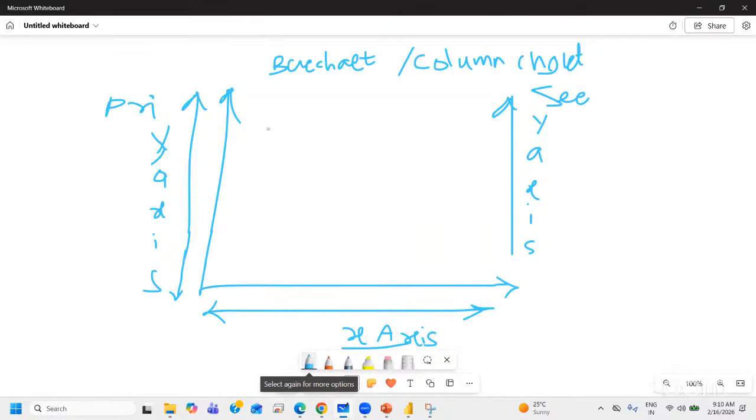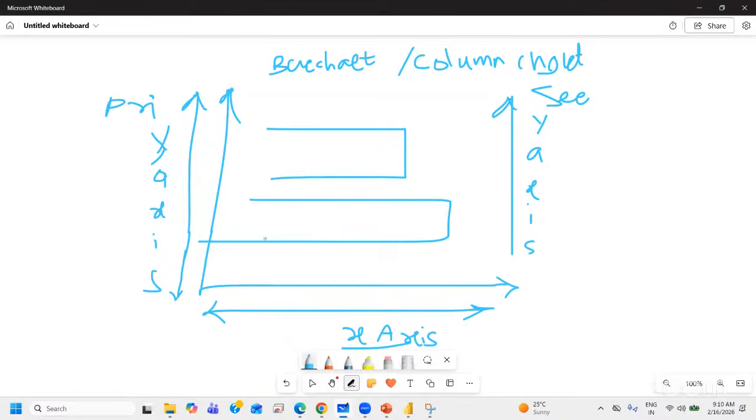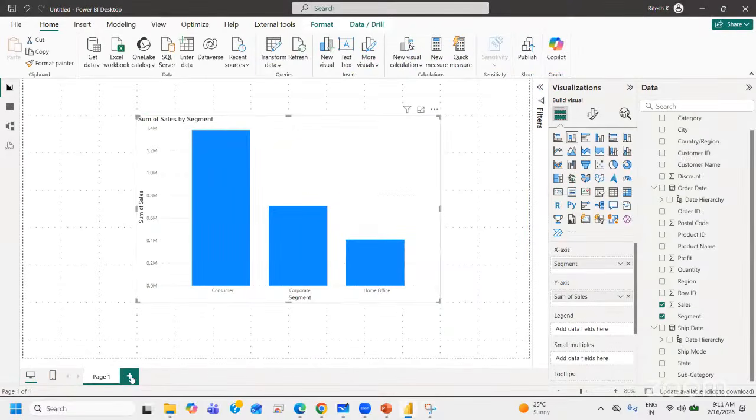So bars are something like this. These are from left to right, not top to bottom. So in case you want a bar chart, let me open. See, you have the pages option. In Power View, you can create one big report.